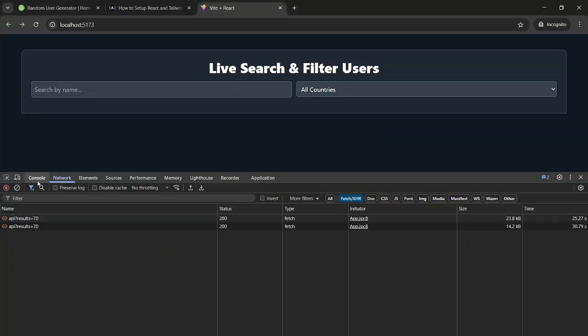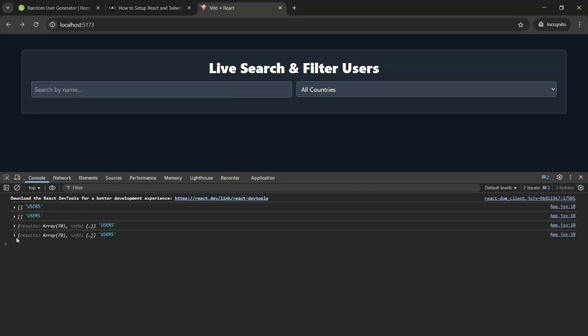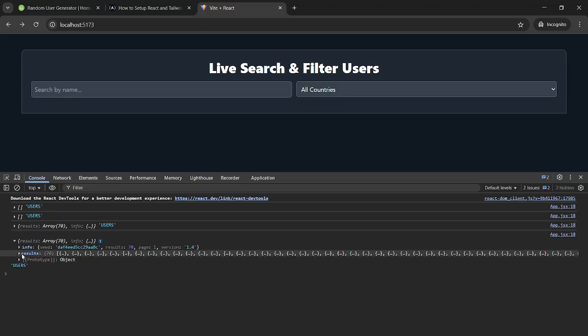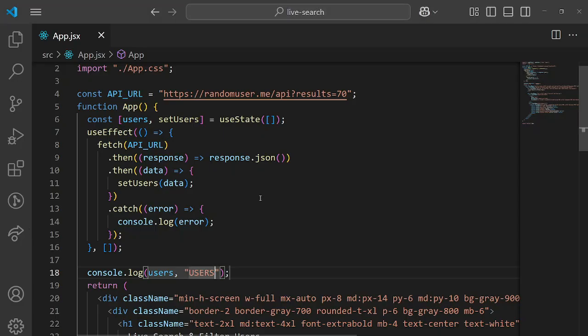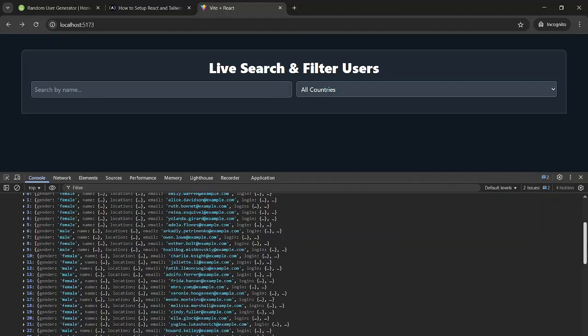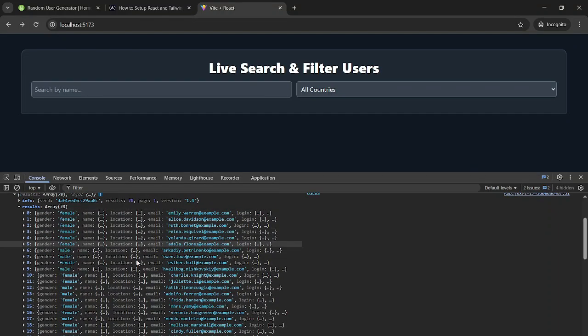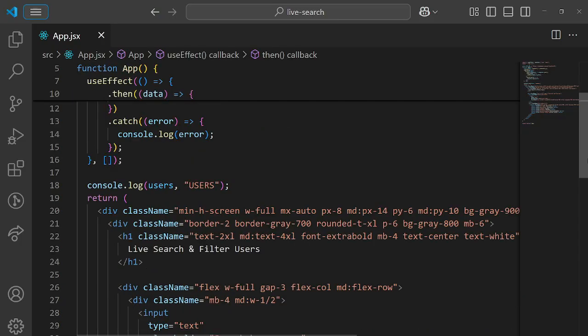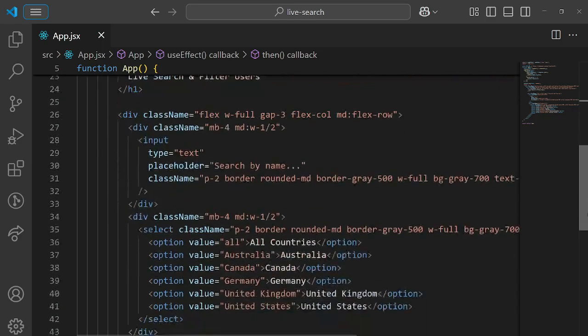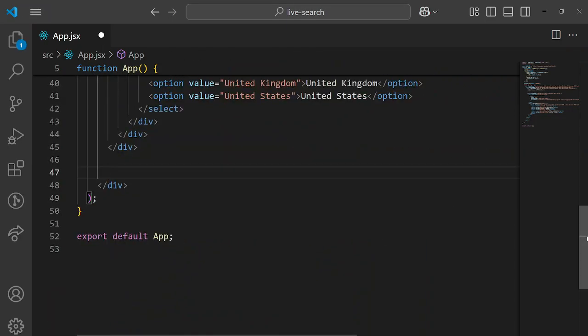Okay, so our data is coming. Let's check the console. So this is our data. Let's write results also, so after this data we need to write data.results. Okay, great. So this is our data, and you can see this is our array of objects. So this is done. Let's try to display it below. Let's create a div with class. Here we are going to use Tailwind CSS grid.